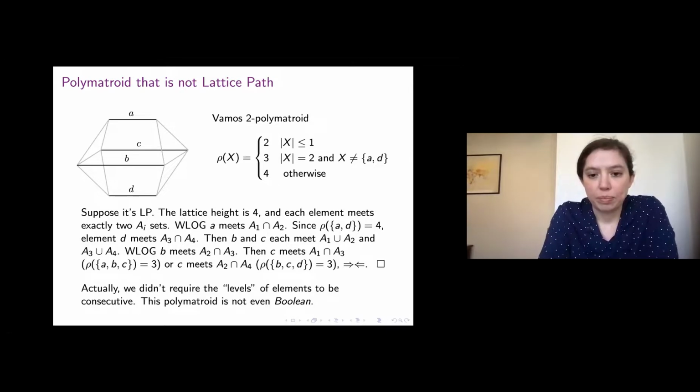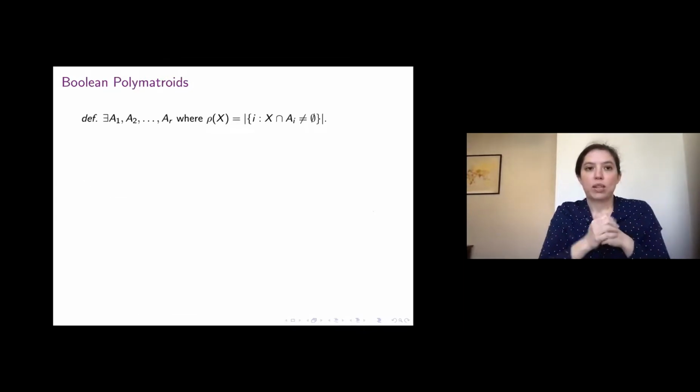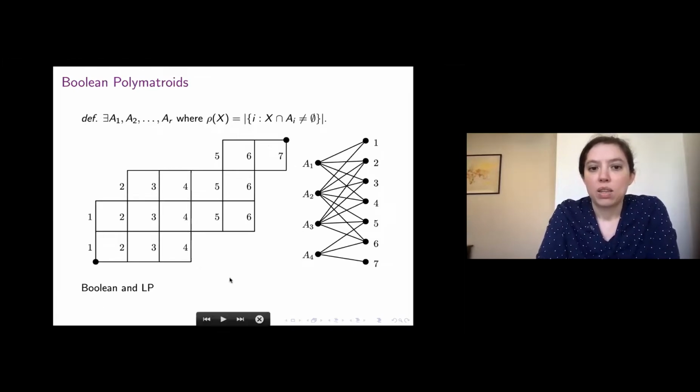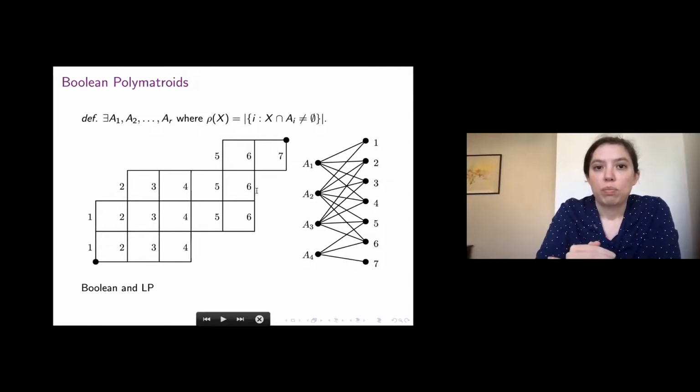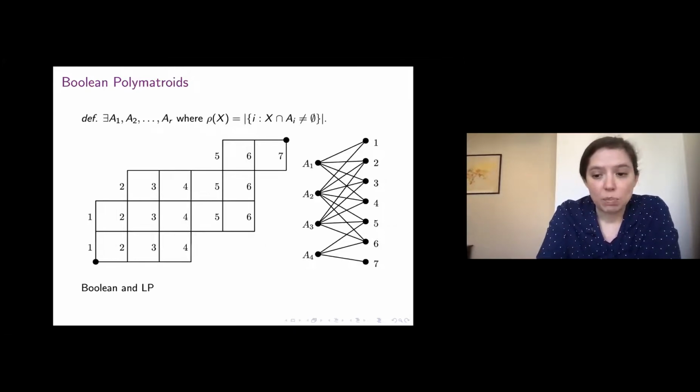It's a bullseye. So a Boolean polymatroid is a polymatroid where you can get this collection of sets from A1 up to AR, where the rank of your set X is the number of sets that X meets. It's kind of like what these rows were in my lattice path. So having a set of rows to tell me whatever X meets, however many rows it meets, that's my total rank. That would qualify for being Boolean. So this is an example of a polymatroid that's Boolean and lattice path, because every lattice path matroid is Boolean.